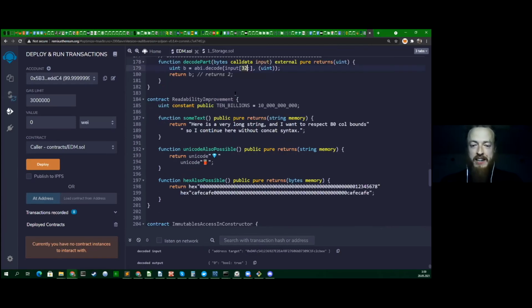Now, some things about readability improvements that you could use. Since recently, underscores were introduced to split the numbers, and that might make things more readable, but it also might make them not so readable. So use them sparingly and make sure that you only use them where needed.